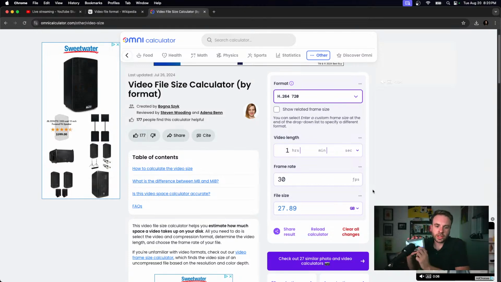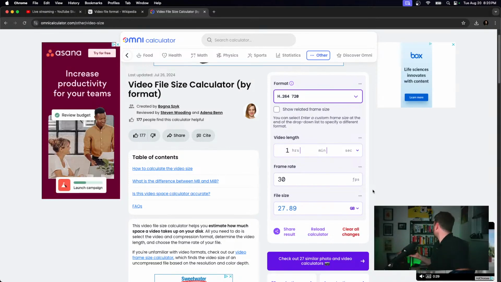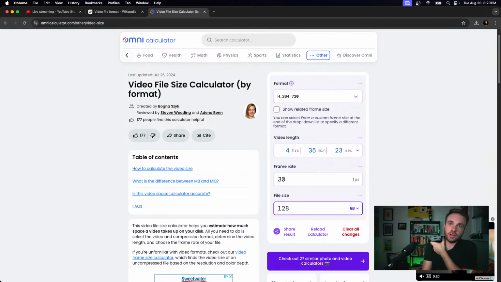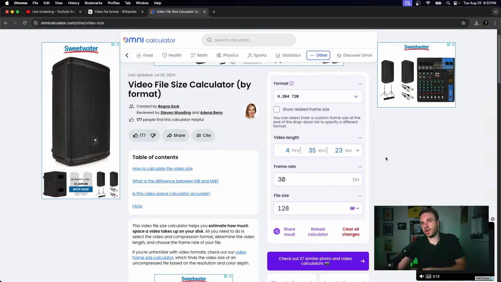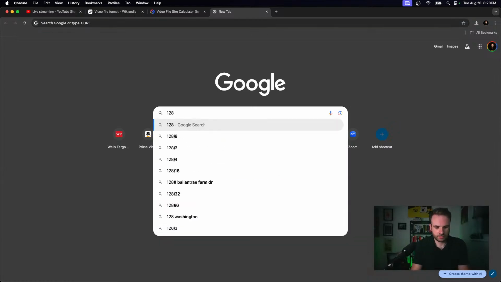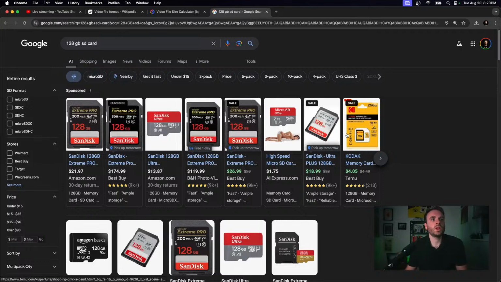Here's a Blackmagic Video Assist. It takes an SD card. You put like a 128 gigabyte card in here, and that gives me 4.5 hours of recording time. A 128 gigabyte drive is $21 on Amazon.